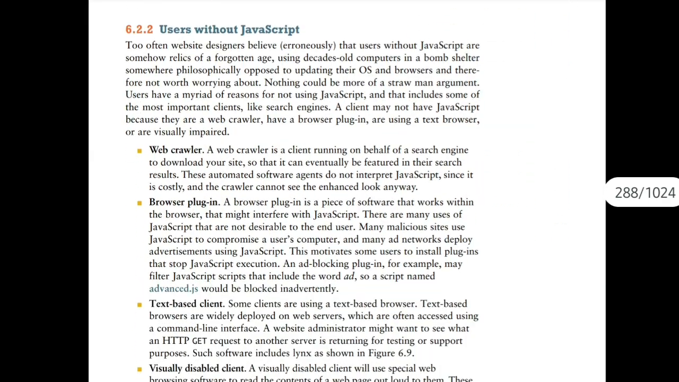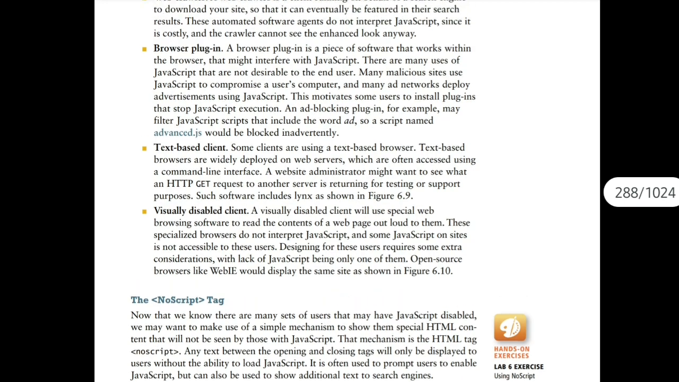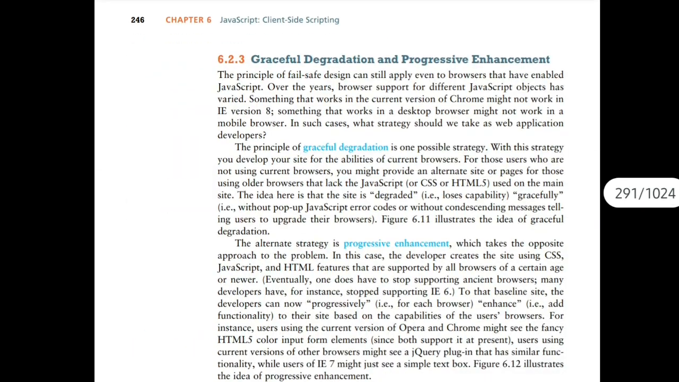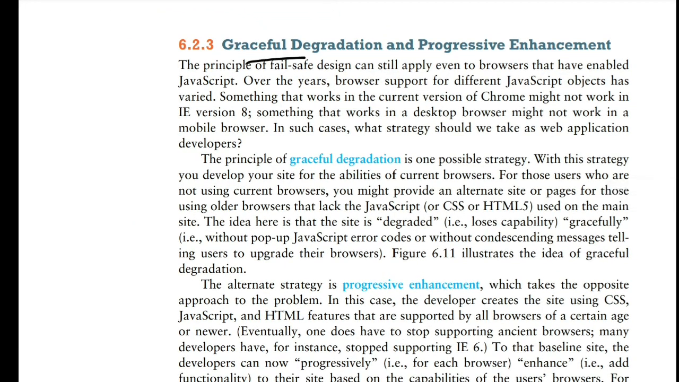And users without JavaScript: in the exam this topic is not much asked, so I can skip that for now. And graceful degradation, progressive enhancement. So what is graceful degradation?